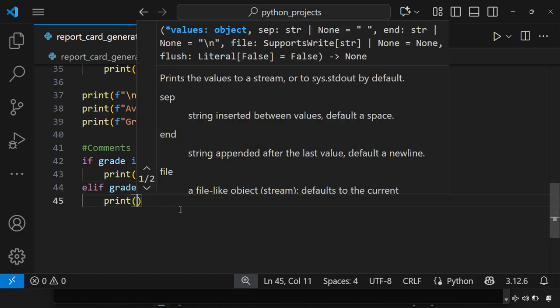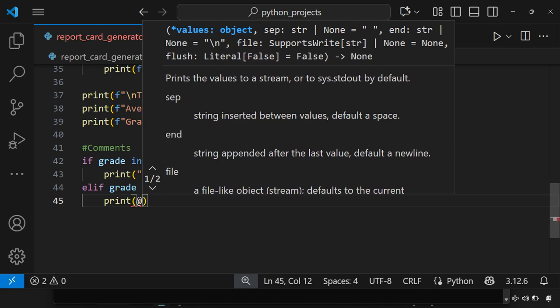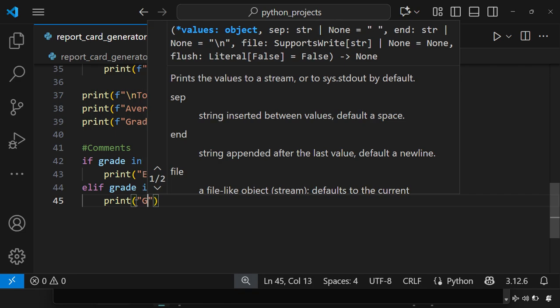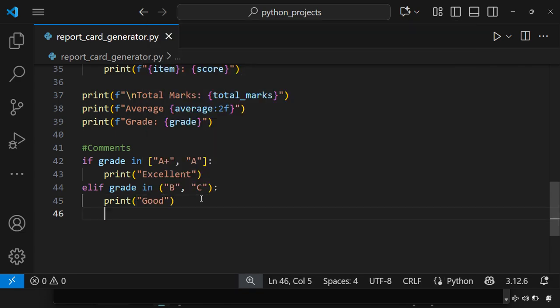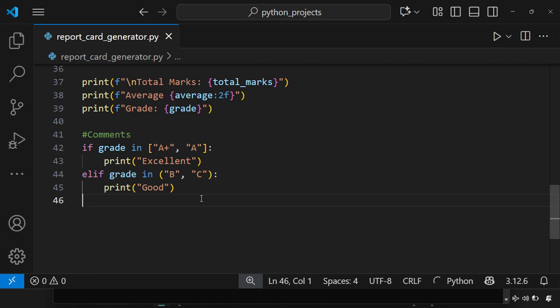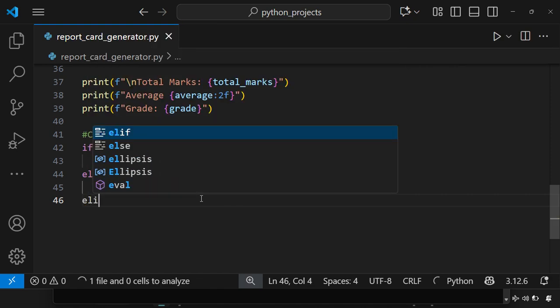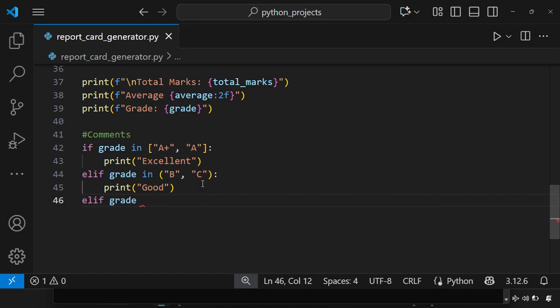If someone has a B or a C, we can just say good. So whom have we not catered for? D. Okay, we have not catered for D. Now, else if grade. Now remember here, now we are going to access D. So for us to access D, actually this is a mistake. This one has to be a list, not a tuple. It has to be a list, sorry for that.